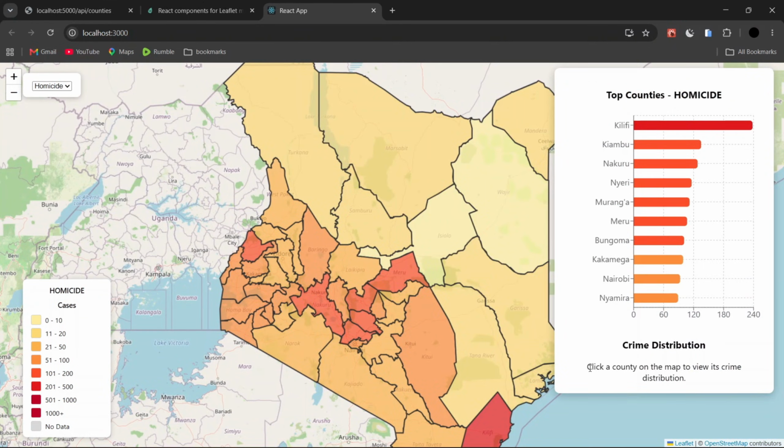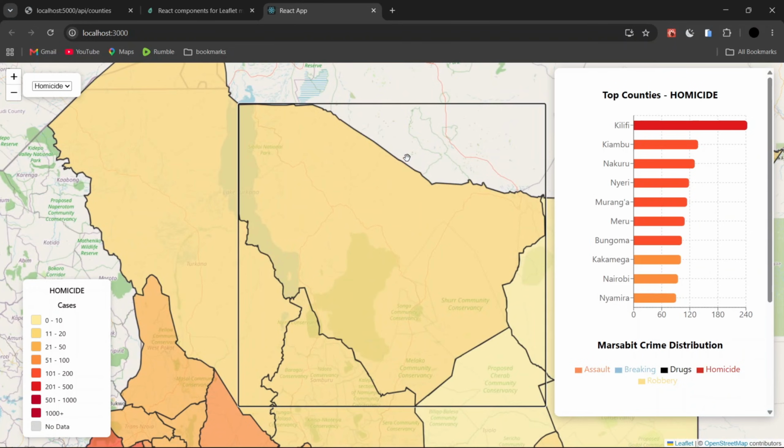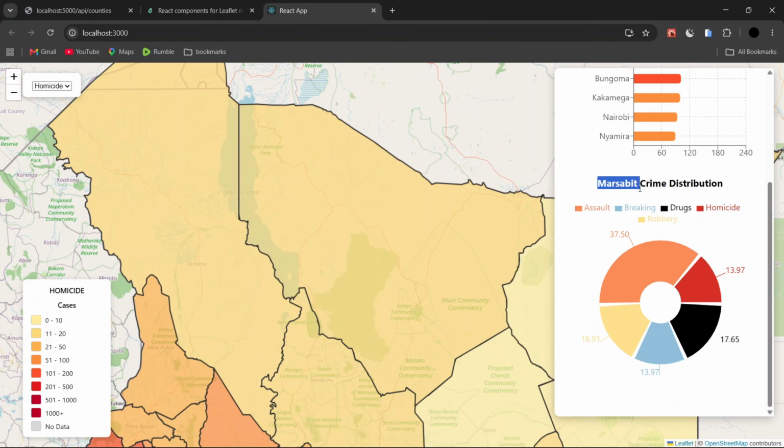Now you can see it says click a county on the map to view its crime distribution. And now if you click on this county here, you can see that we get the pie chart here, and it has the assault, the breaking, the drugs, and we also have the homicide and the robbery. And now we also have the percentage, which is 37.50%. And it doesn't look quite good, but you can see that we have selected this county.